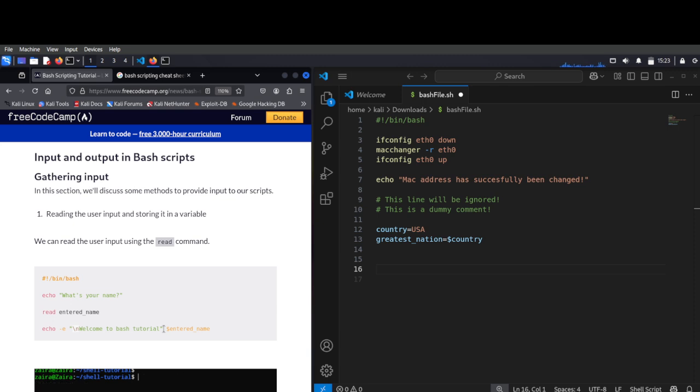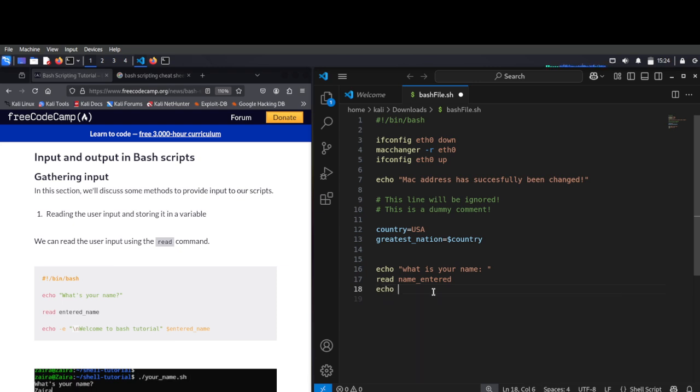Input, output in Bash scripts, gathering input. So usually input is what you, as a user, put in using your keyboard. So I'm assuming this is how we do it, right? So now we're gonna do echo, what is your name? Space it out a little bit. Enter read. So read would be the input variable. So name entered, and then we go down to the bottom, echo. Let's not forget the E flag.